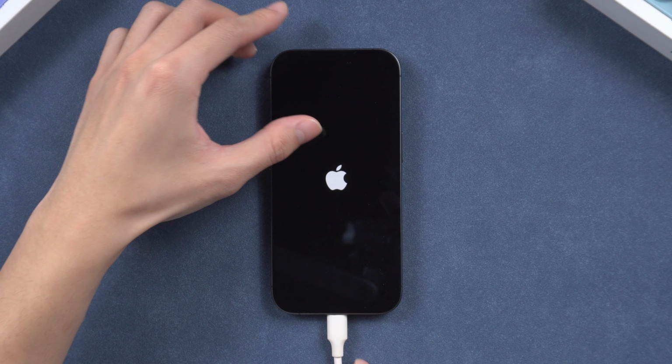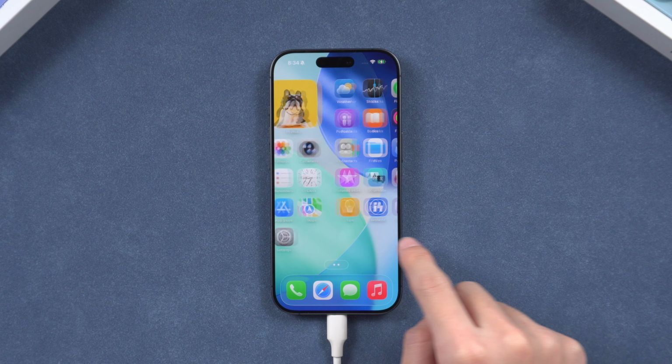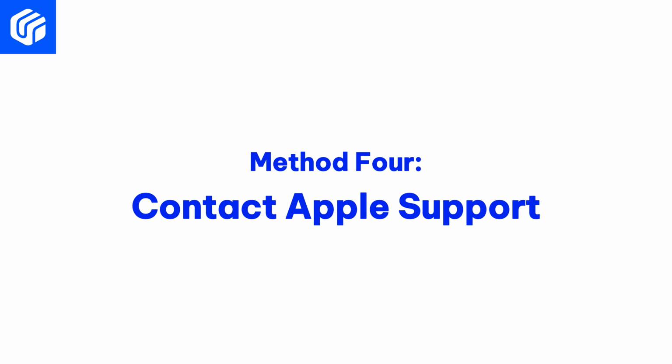Once the download is complete, start the standard repair process. The software will automatically fix the device's system issues. It takes about 10 minutes, and once the repair is complete, your iPhone can be used normally without losing any data.